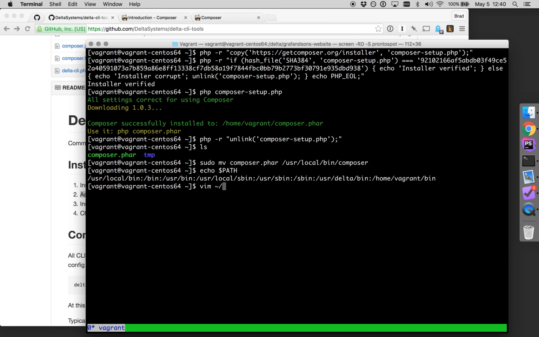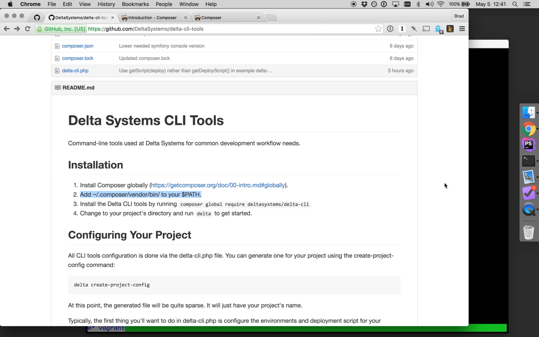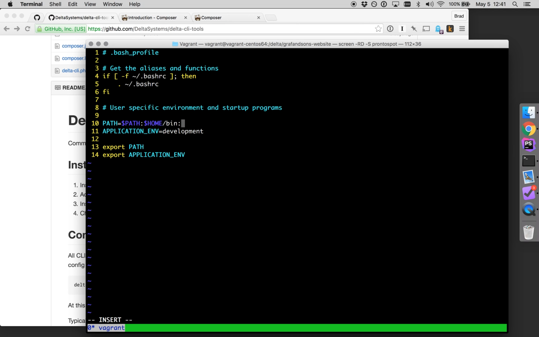To edit that path, we need to go into our bash configuration. So I'm going to open my bash profile, and I can see that the path is already being adjusted slightly. I'm just going to add one more folder onto the end of it. I'm going to go ahead and replace this tilde with my home environment variable here.